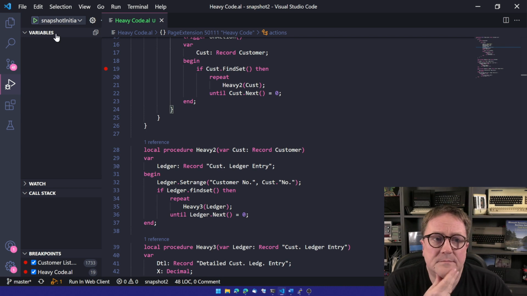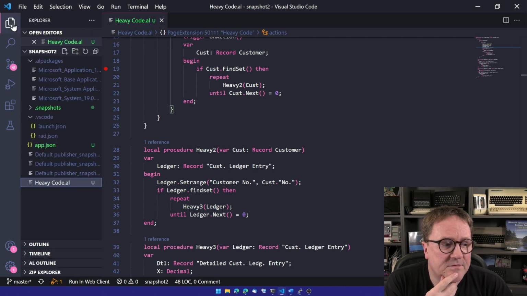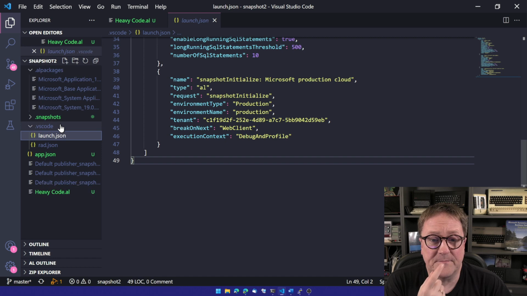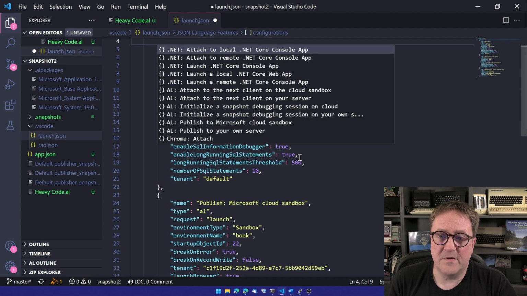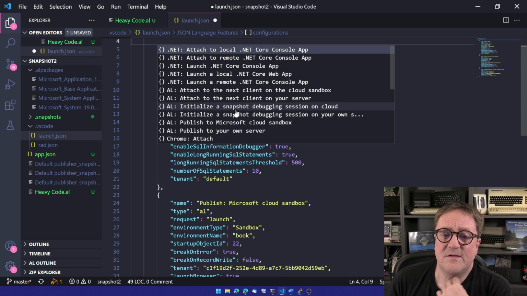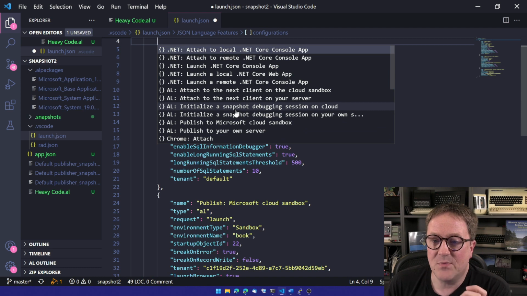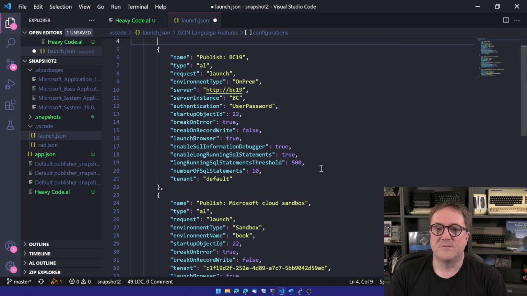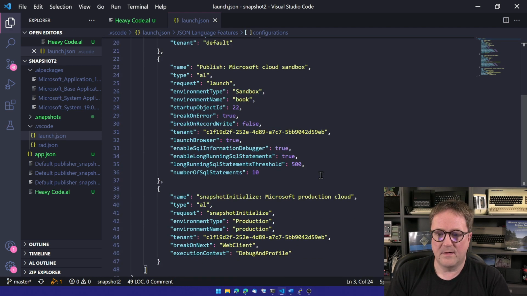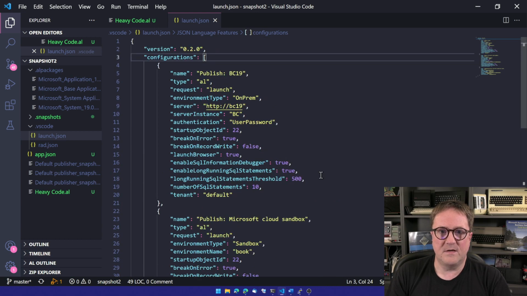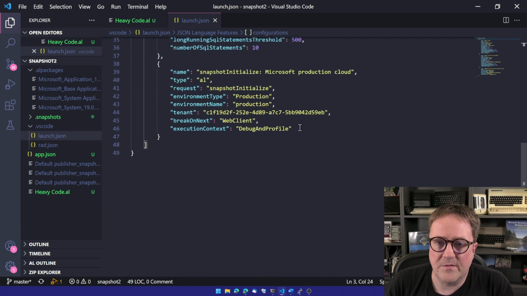Okay, so let's go in here and take a look at what I have in my launch.json, because I have added a snapshot. So if we go to add configuration, I have added one of these, initialize, I can't even say that, sorry, a snapshot debugging session on the cloud. So this is, oh, did I do that? I didn't want to do that. I have plenty here. This is the one I want, yeah.